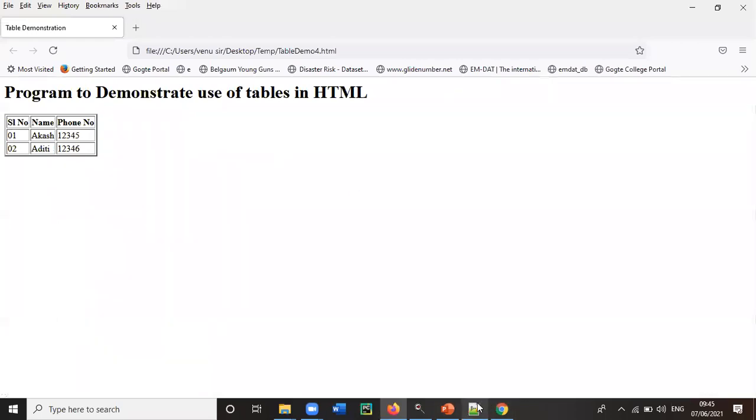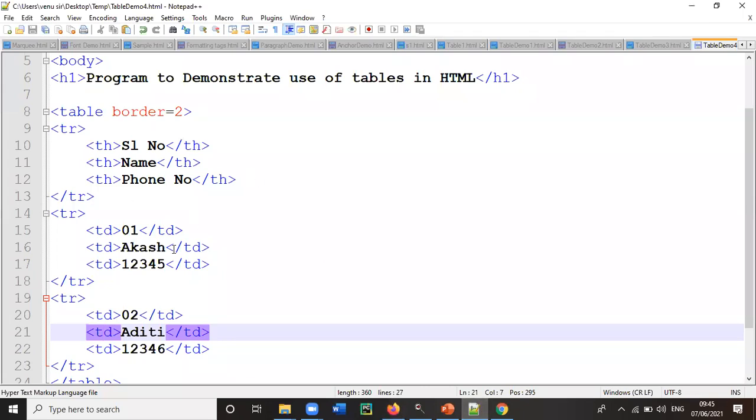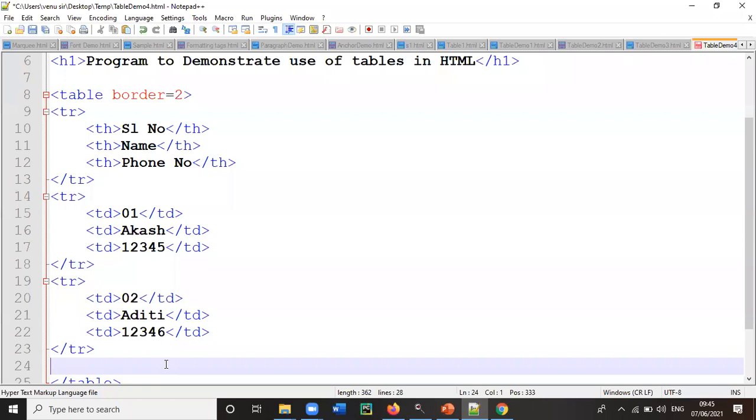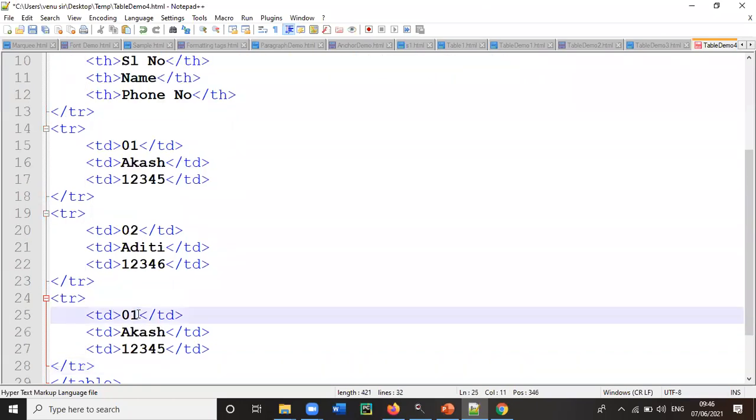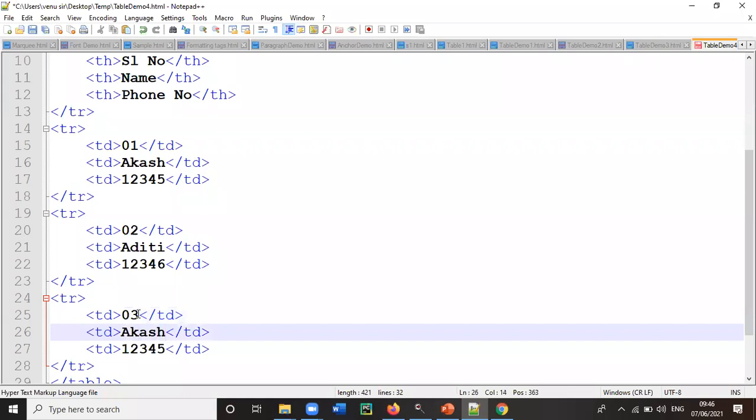Now what we will do is add another row over here. Add the data for this one.